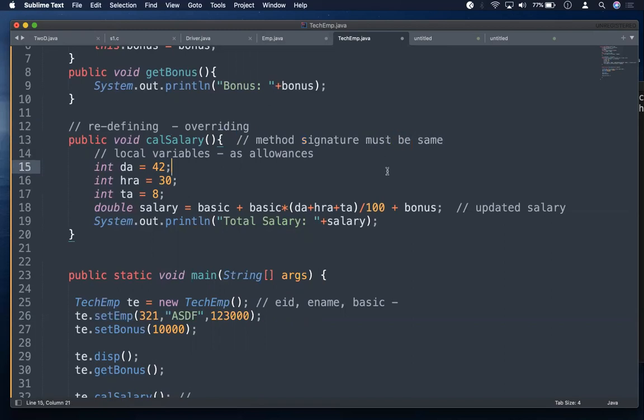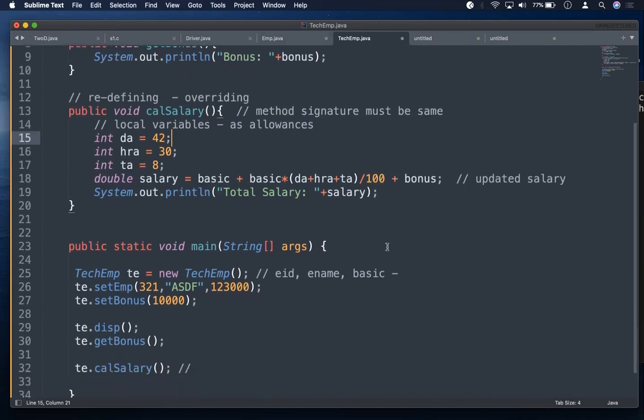In overloading, method signature should be different. Parameters should be different, type should be different, order should be different. But in overriding, method signature must be the same. That's why I copied it, so that the signature doesn't change, right? So here I am using basic plus basic into this much plus bonus. So I am done here.